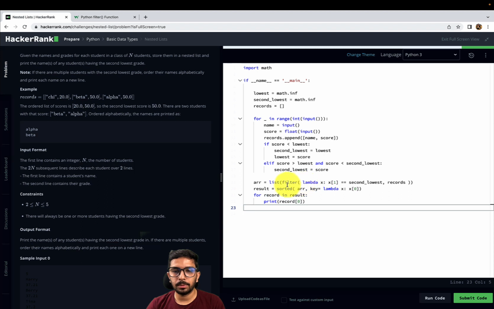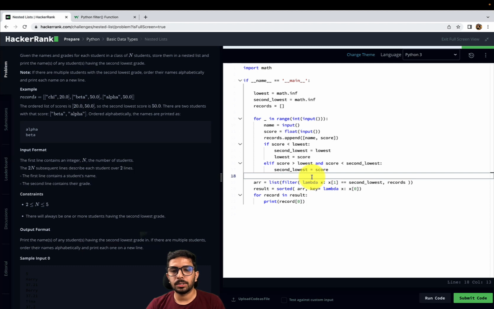So always remember, lambda itself is new. Lambda is basically an anonymous one-liner function. When you don't want to use this function anywhere else, you can use a lambda function and pass in the arguments. So x is basically going to be the argument here, and x will be each element. So this lambda is going to act on each element. So we have to say that x1 equals second lowest. This is the criteria for the filter function.